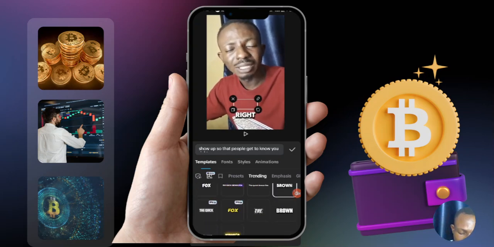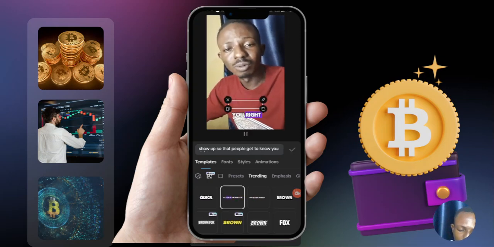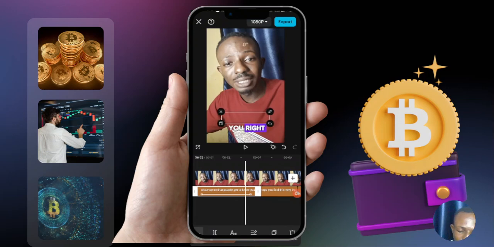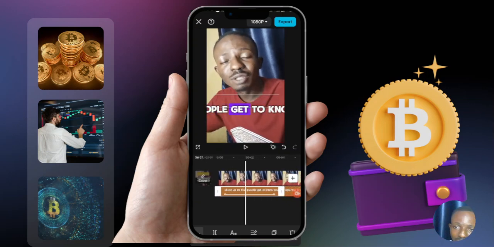Or I can use the quick burst tool. Look at the quick burst tool. Show up so that people get to know you, can you see, right? You must have seen this on videos. This is what they do. So I can increase it and take it to where it will be visible, then play it. Show up so that people, can you see? Look at what just happened.